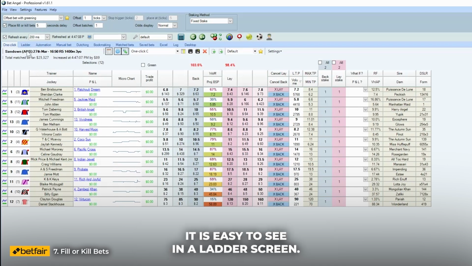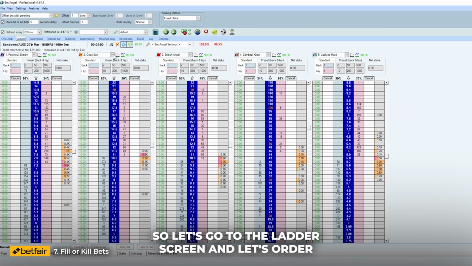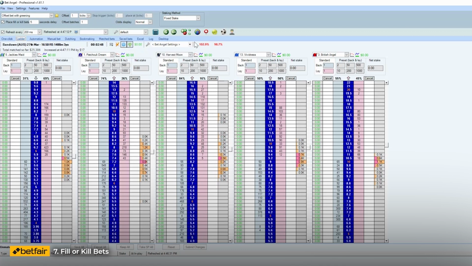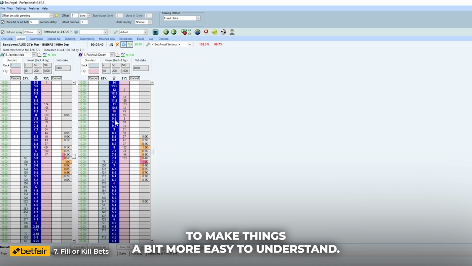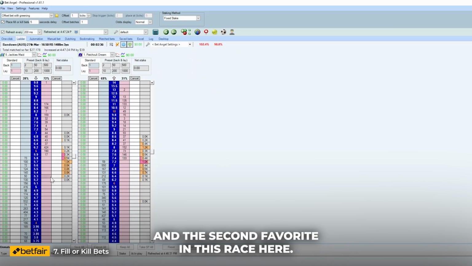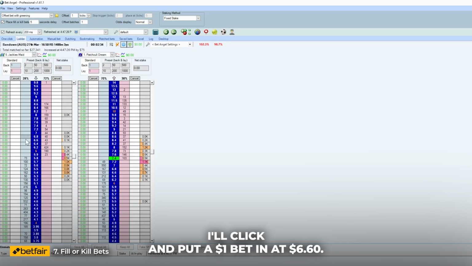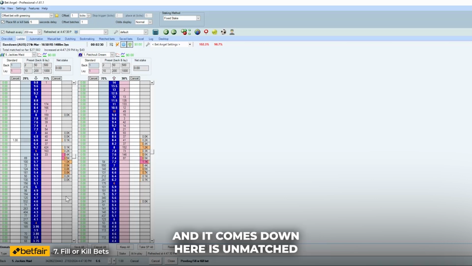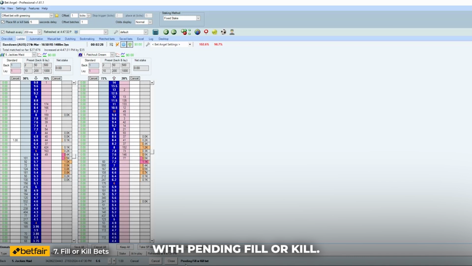This is easy to see in the ladder screen. So let's go to the ladder screen and let's make sure that we only have the 2 ladders to make things a bit more easy to understand. Alright, so we've got the favourite and the second favourite in this race here. Now if you watch here, I'll click and put a $1 bet in at $6.60, and it comes down here as unmatched with pending fill or kill. So we'll just wait and it should automatically be cancelled, and there it has.